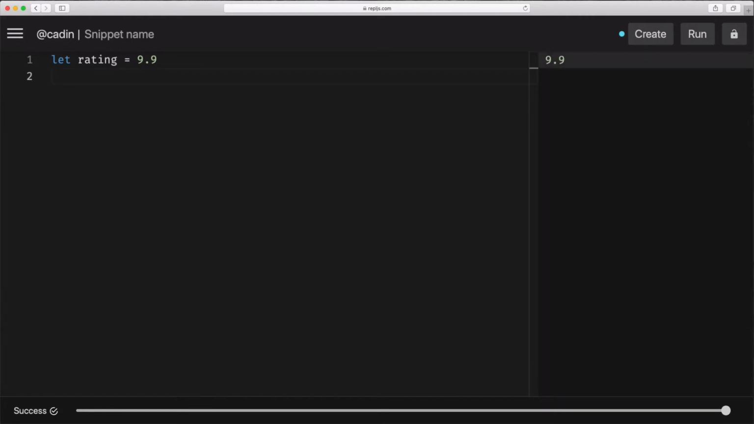Now, my variables don't have to just hold numbers. They can hold pretty much any kind of data. Numbers are a very common type of data we'll use, but so is text. So I can create a variable to hold my album name.